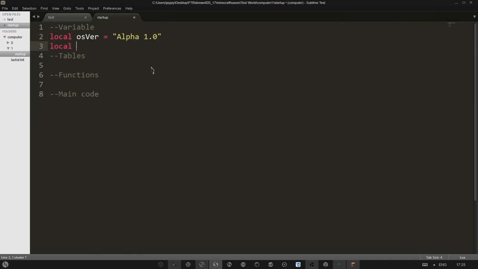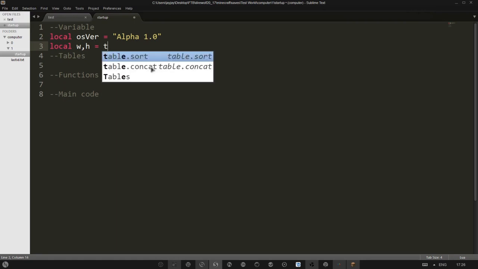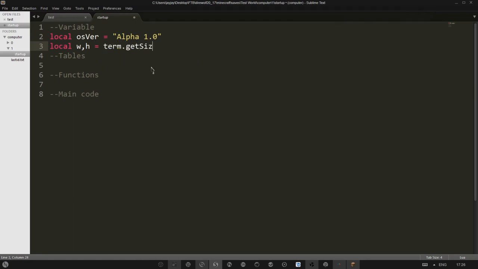Next thing I want to do is get the width and height of the terminal monitor. So local w, h for width and height is term.getSize. This will literally just return the amount of pixels in width and the amount of pixels in height, which should be 51 by 19. I already know the width, but I'm also going to, at another stage, be adding in monitors and stuff like that, so you can redirect certain programs to certain monitors, so getting the width and height is good practice.